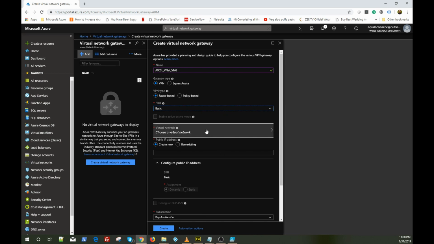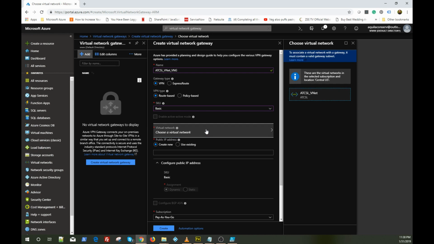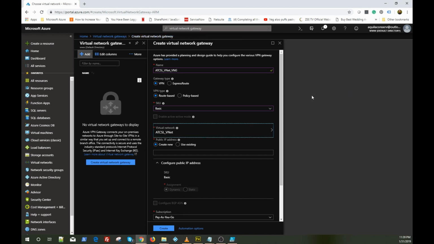And for the virtual network, we'll click on it, and here our ATCSL_VNet virtual network is appearing only because we have the gateway subnet created there. If we had forgotten or not created the gateway subnet within the ATCSL VNet virtual network, this option of choosing ATCSL_VNet as the virtual network wouldn't have appeared. So we'll click on this, and we have the virtual network selected.